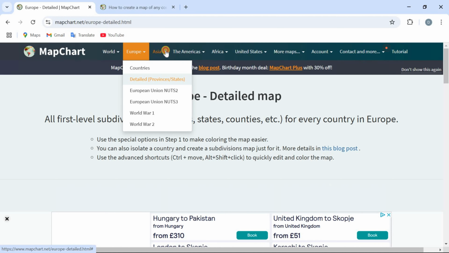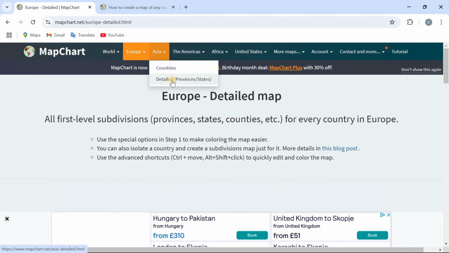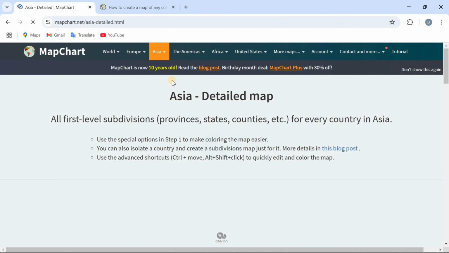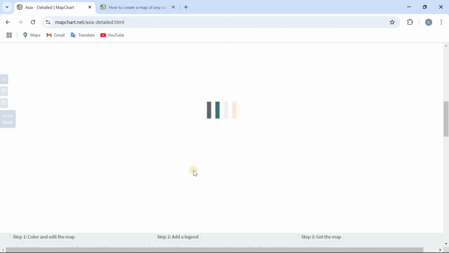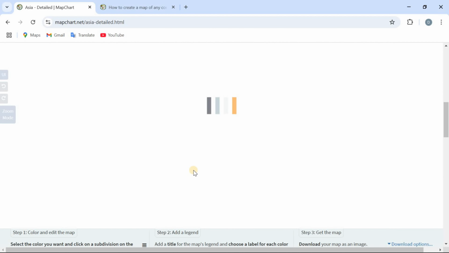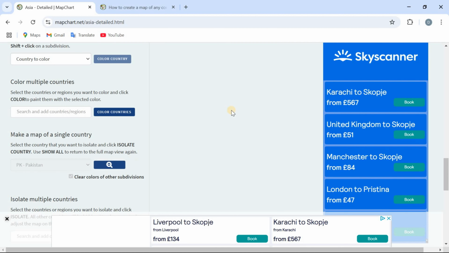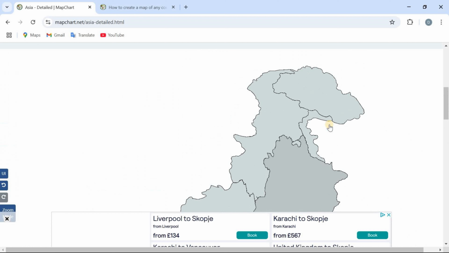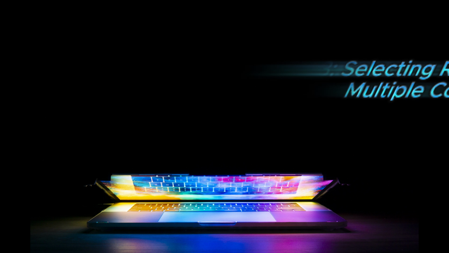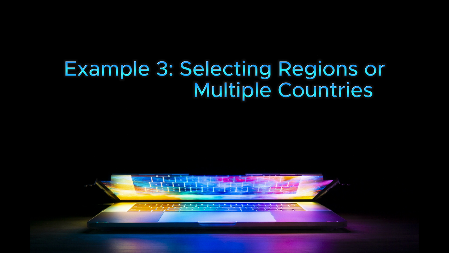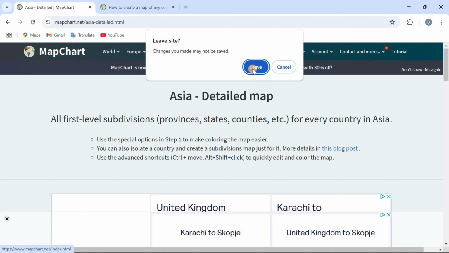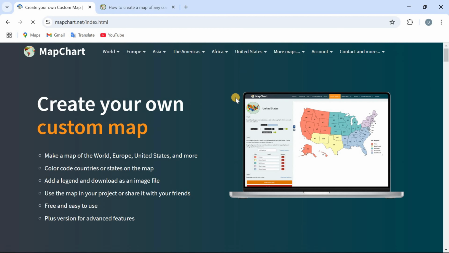Here's what to do. Select the continent your country belongs to, for example, Asia. Scroll down to find your country, Pakistan, and click Isolate Country. Now you'll see only Pakistan displayed on the map. Example 3. Selecting regions or multiple countries. If you need a region like the Middle East, scroll down to find it in the list.